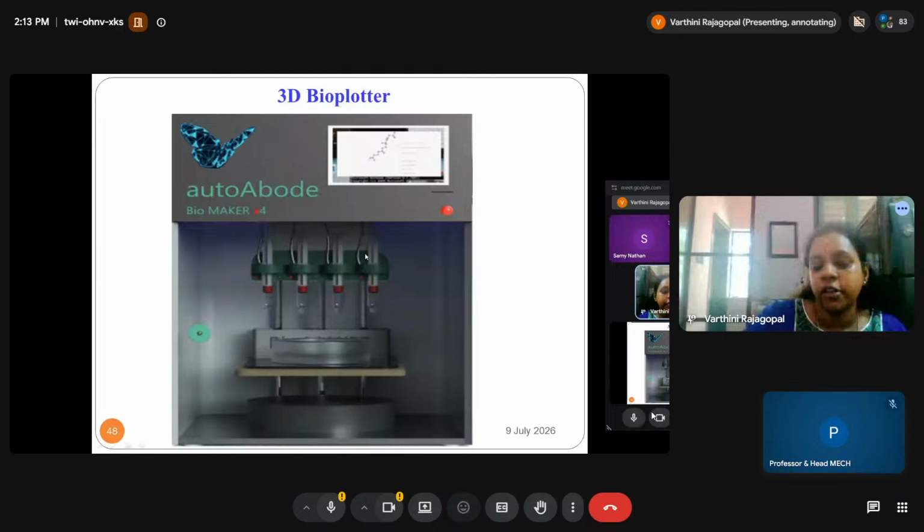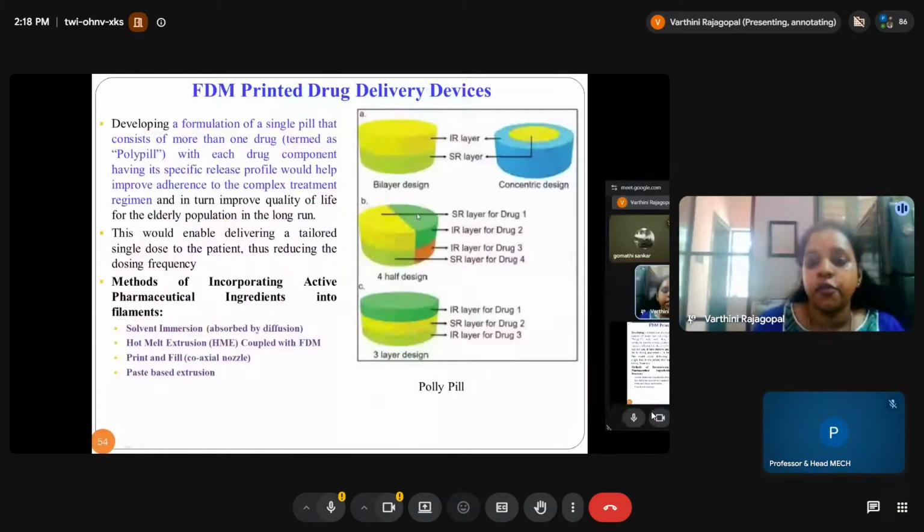For example, this tablet has 4 drugs, right? When you take it in the morning, immediately this green portion, the green drug, will be released. This sustained area will be released maybe in the afternoon. So you have to design the profile in such a way that a single tablet is enough to compensate all the different drugs you are going to take. This is also a very, very big upcoming area.